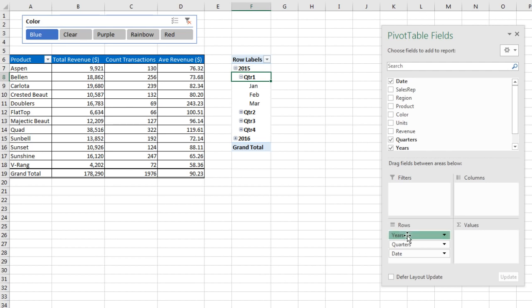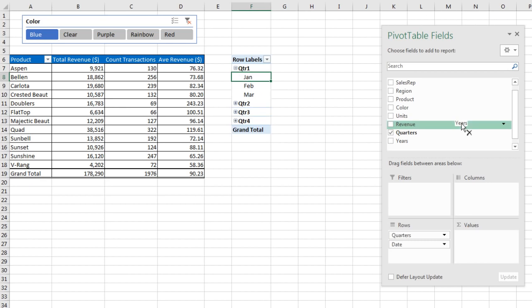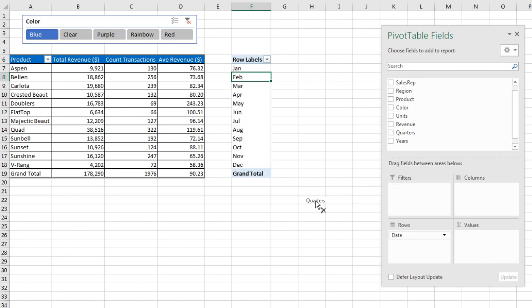Years, that new field, we do not want in the row area, so I'm going to drag it up here. We're allowed to add that to a slicer later. Quarters, you can drag it up here, or you can actually drag it anywhere off the row area, and it is gone. So that's pretty cool. In 2016, it automatically groups for us.